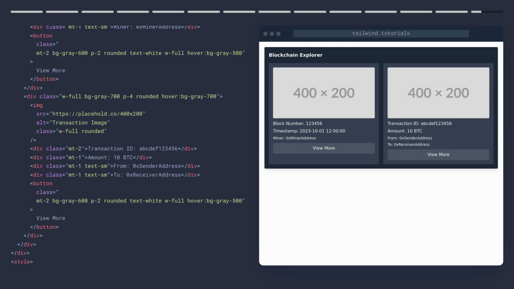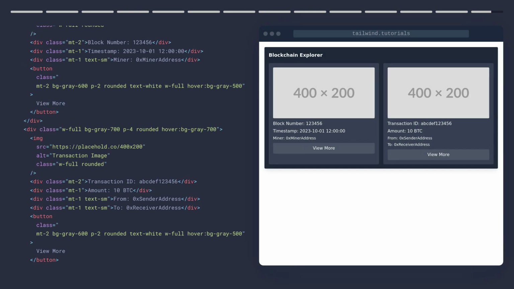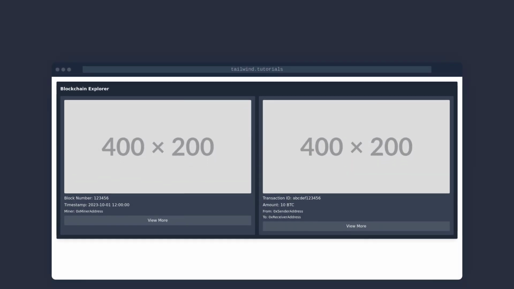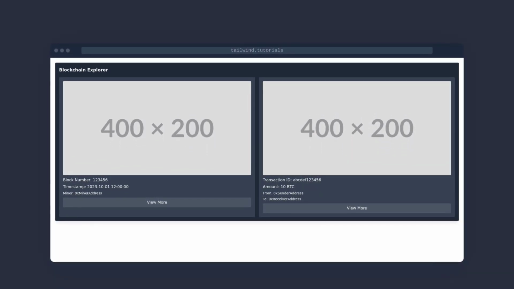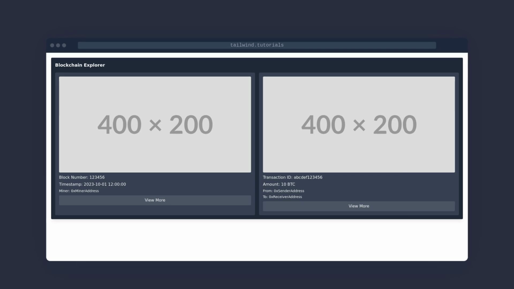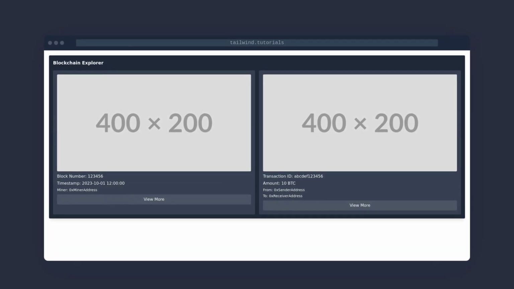Finally, we'll add some margin to the body to ensure our component doesn't stick to the edges of the screen. Great job! You've successfully built a Blockchain Explorer interface using Tailwind CSS. We covered how to use various Tailwind classes to style our component effectively.